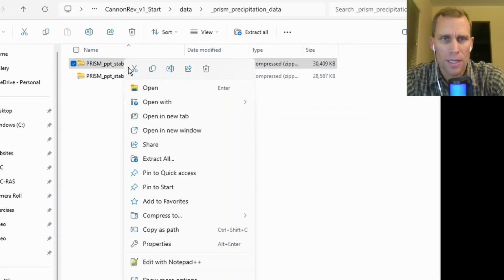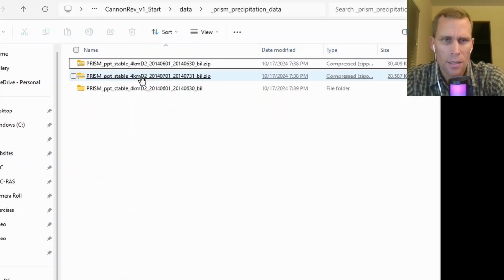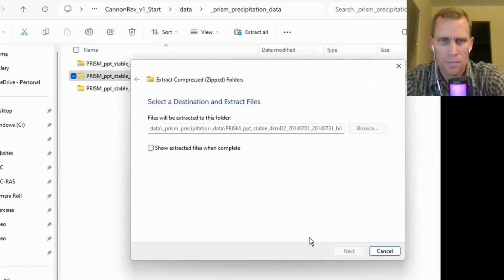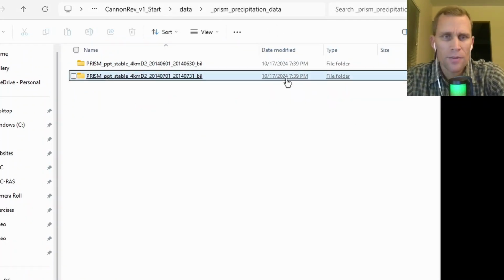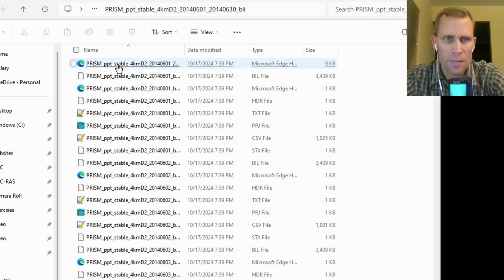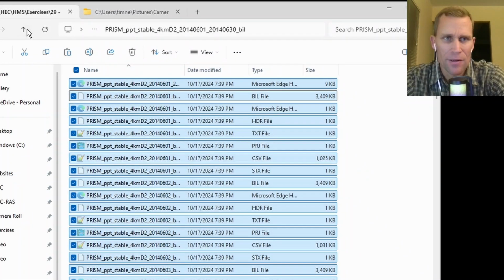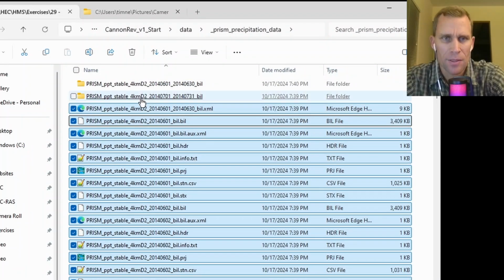And then I'm going to right click, extract all, extract. Now the other one, right click, extract all, and extract. Okay, now we can delete those zip files. So we have our data right here. In fact, I'm going to move all of this data, cut it, and move it into the parent directory here, so that both months' data are in the exact same directory.